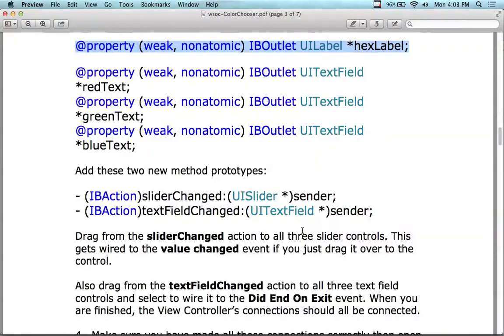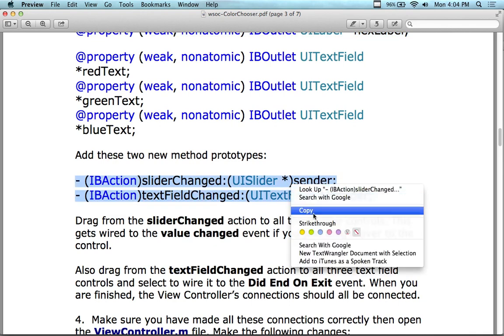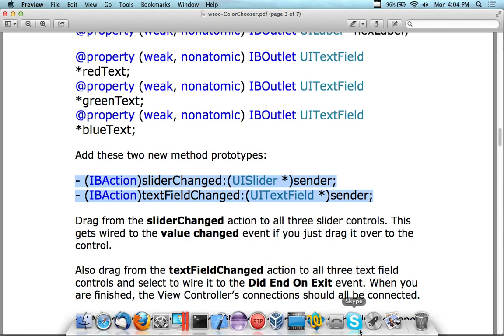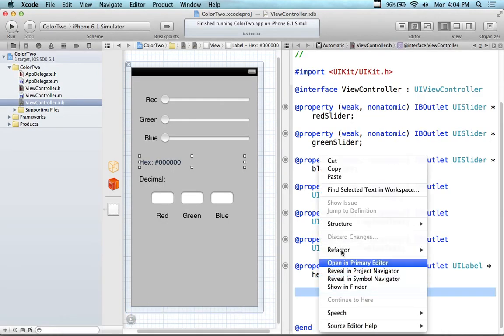Now we're going to add 2 new method prototypes, because why? We need these IB actions that are going to be associated with what's going to happen when the sliders change and when the text field changes. Remember, we can type numbers in the text field and have the color change as well. So now I'm going to take my chances. I'm going to copy it out of here, put it in here, and put it on the bottom.